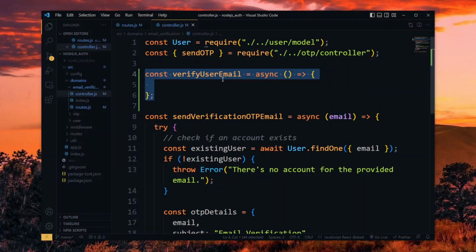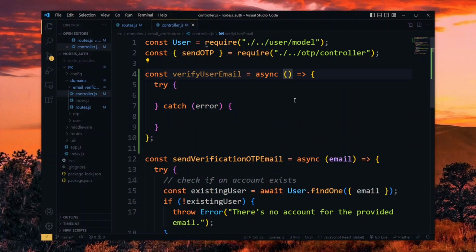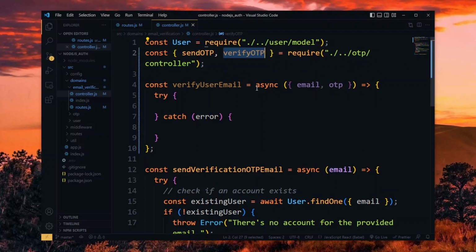This will be a simple async function and will receive an object containing the email and the OTP values. Now to proceed with the verification, we import the verify OTP function from the OTP domain. This function will ensure that the OTP was generated by our system and hasn't expired yet.